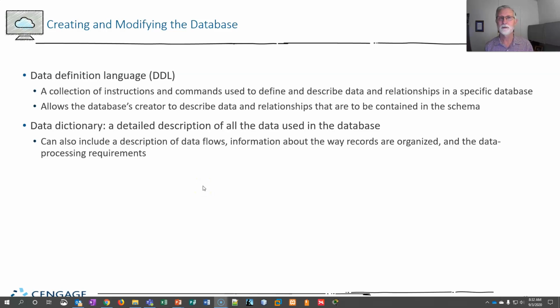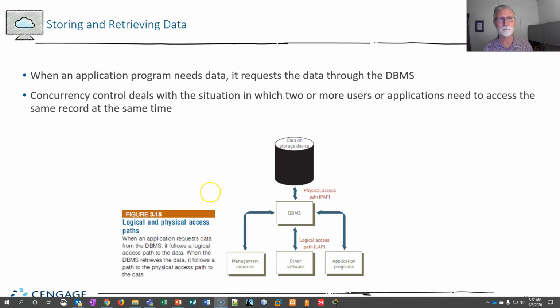Now, if I'm going to create and modify the database, I need some kind of data definition language. Basically, that's just a set of instructions and commands to allow us to define and describe the data and the relationships between pieces of data in the database. It allows the database administrator or creator to describe the database and the relationships. A data dictionary is basically a detailed description of all the data in the database.